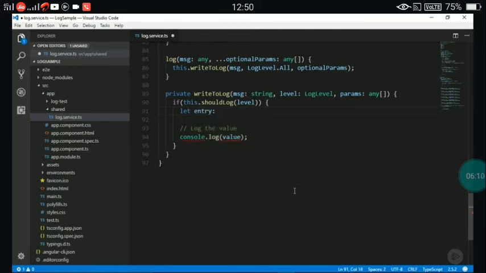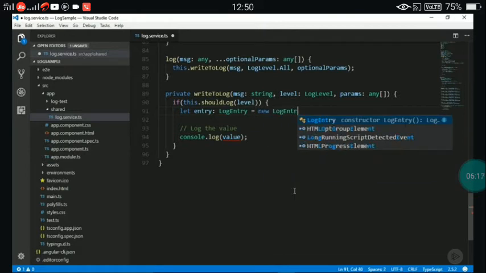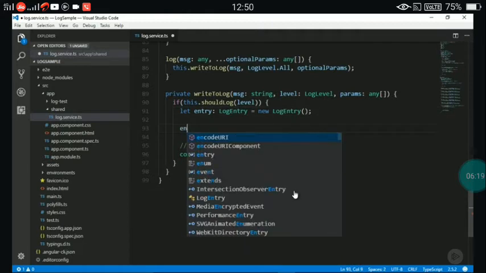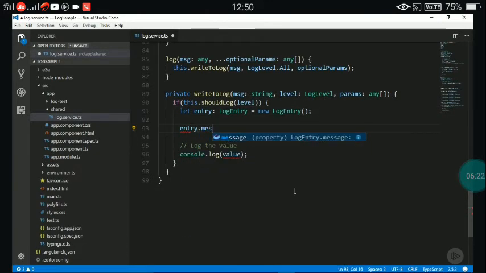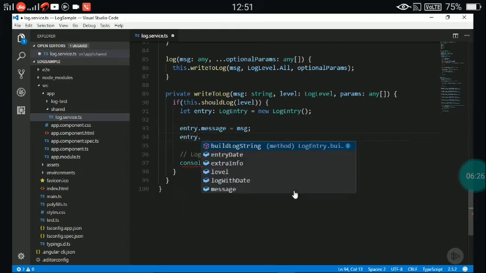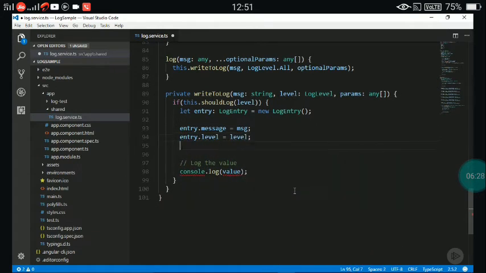And we're going to now create an instance of our log entry class. We'll make a new one of these. And then we fill it in with entry.message, entry.level, entry.extrainfo. And all we're doing is we're taking each of the parameters that are passed in to the write to log, and we're assigning it to our properties in our log entry class.